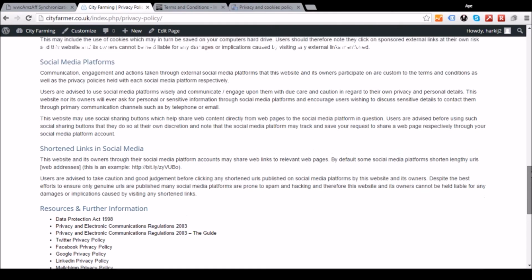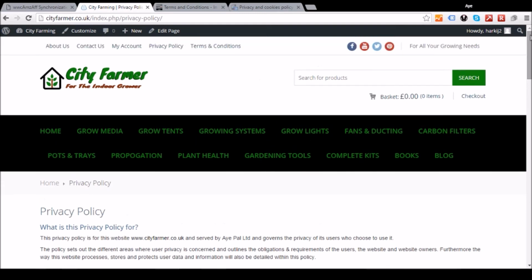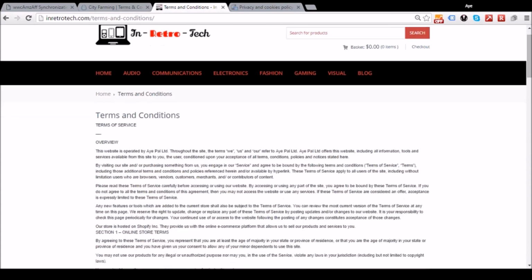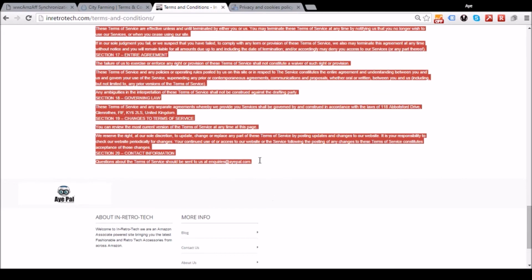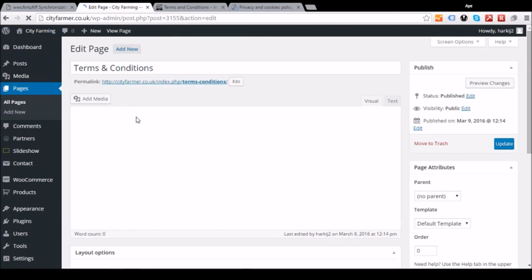Okay, now the next page we're going to want to do is your terms and conditions page. So we'll go back up to the top. Just can't see them just yet. I need to go a wee bit more. Okay, we'll click on this page, and the same as before, I'll just copy these from my other site. You just highlight it, copy it, and then we'll go back to the City Farmer, and then we'll click Edit Page, and then we'll paste that in there.